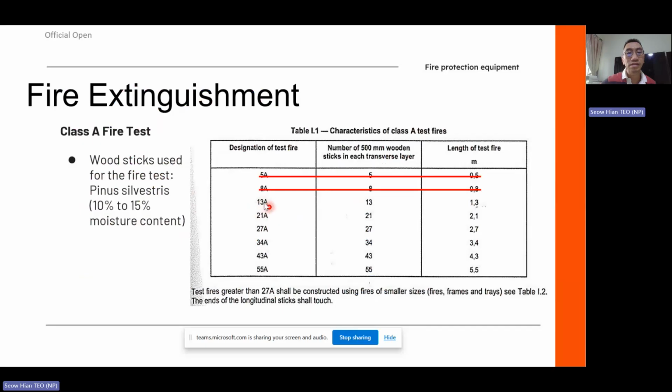13, this A means class A, and 13 is the number of 50-meter wood. They tested 500 mm of wood in each stick, about 13 of them. The length of the test fire is about 1.3 meters. So this is how it has been rated.